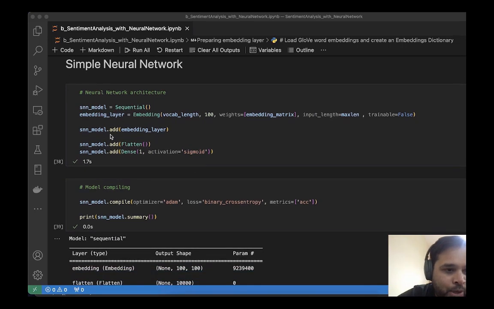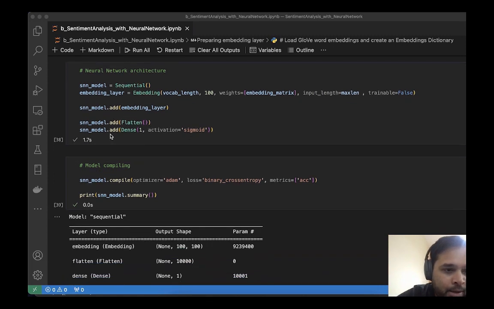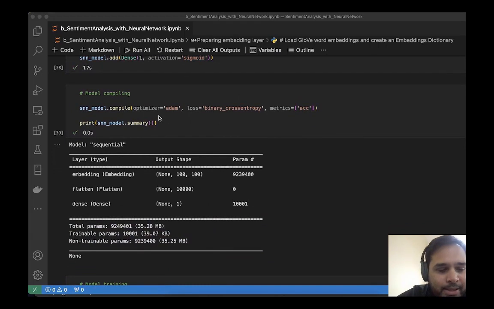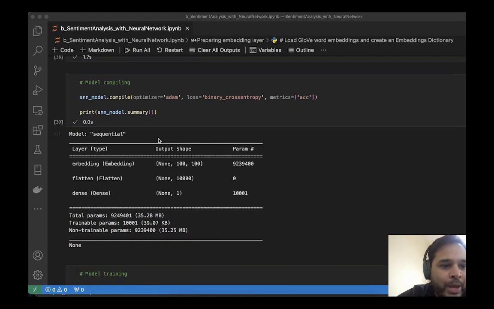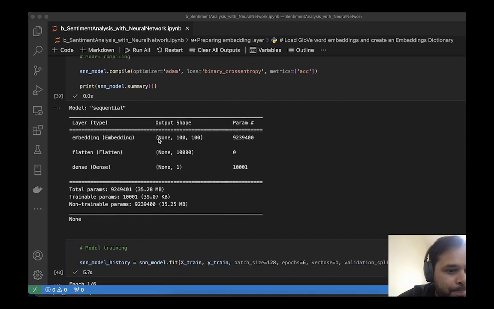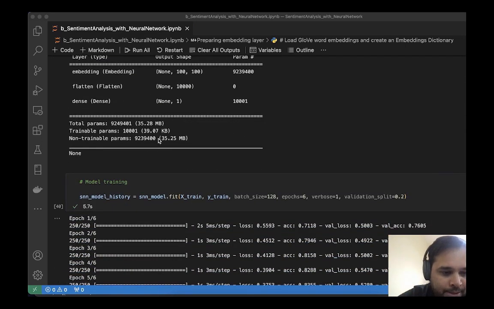And once that happens, we're going to add our embedding layer to connect to our dense layer. We're going to flatten the embedding layer, and then we are going to create a dense layer with a sigmoid activation function. Once that is done, we're going to compile, and we have a simple neural network now, which is ready for training and testing.